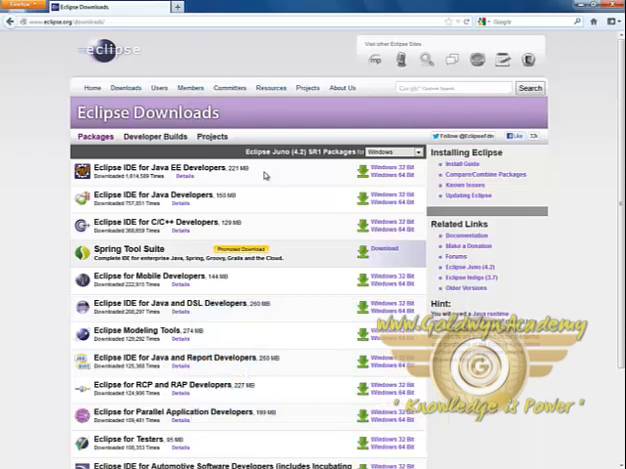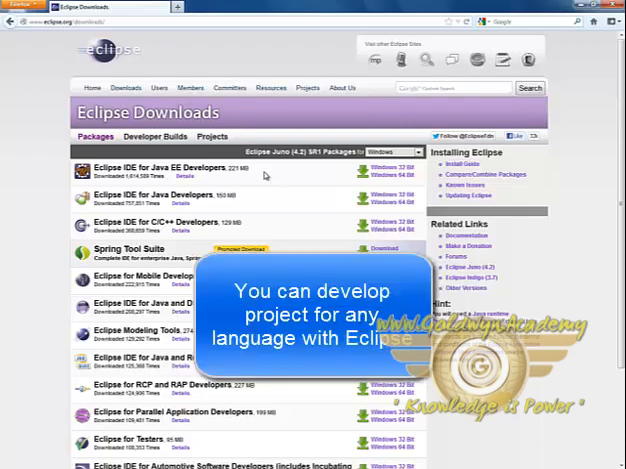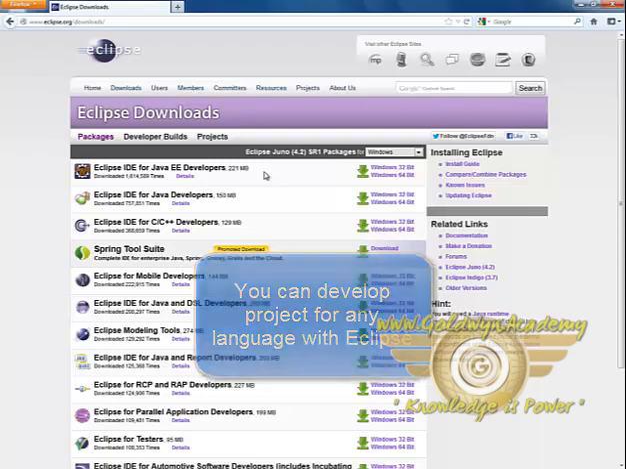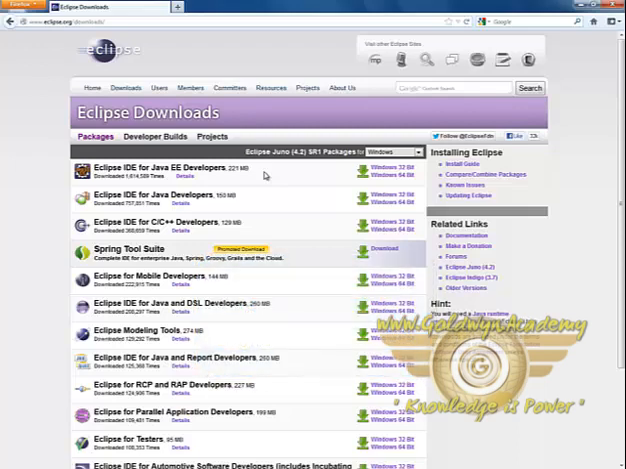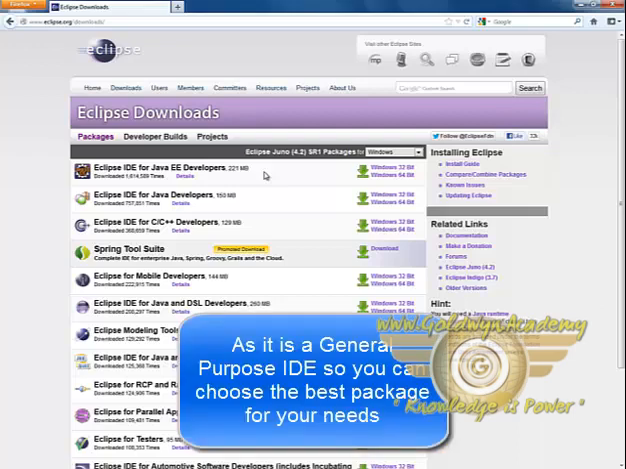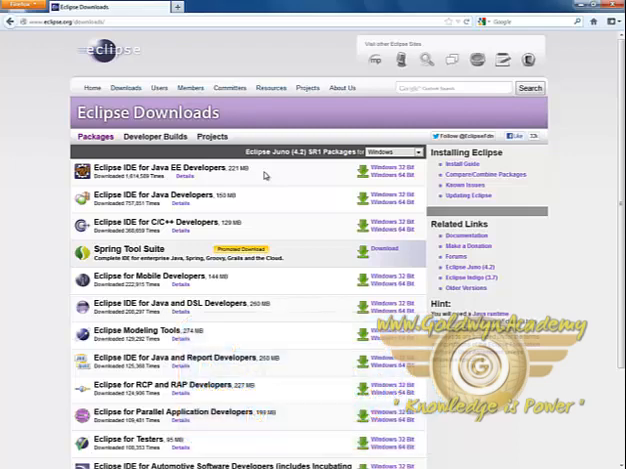As I said, Eclipse is a general purpose development environment. So you are using any language and you are developing any project, you can do that in Eclipse. So it is a good practice to download a specified version for your purpose. Most of the time you will need this classic Java.